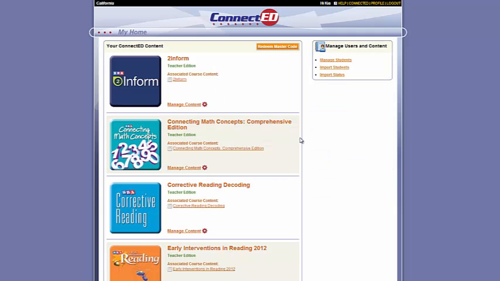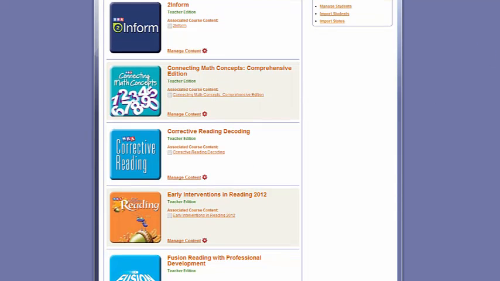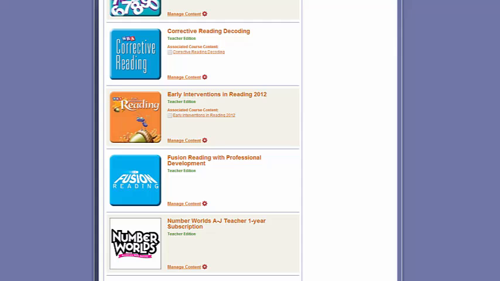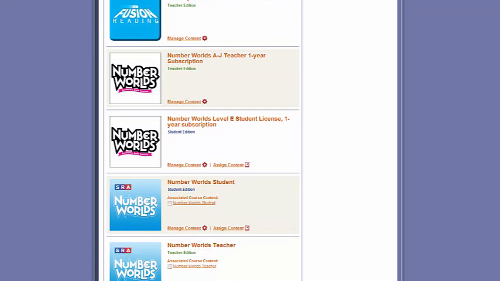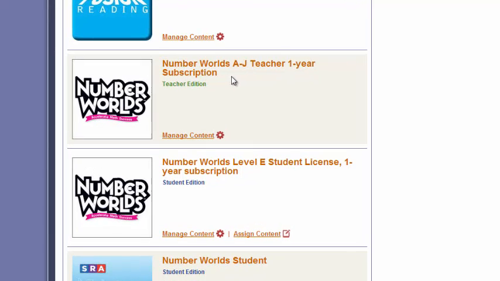You'll notice that I have several book bags on my account. Any McGraw-Hill Education product that has digital resources will appear here. You will only have Number Worlds unless you have other McGraw-Hill Education products in your buildings. You'll have two Number Worlds book bags. The first one will be the Teacher's Edition. I want you to notice that you have access to levels A through J for all the teacher resources.